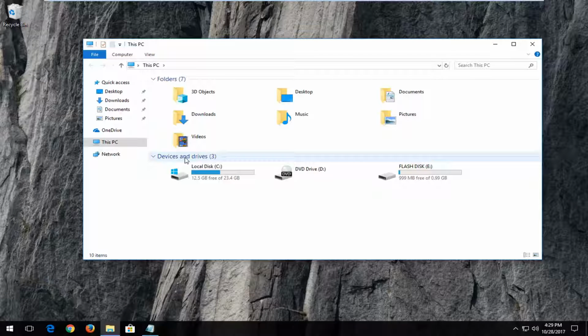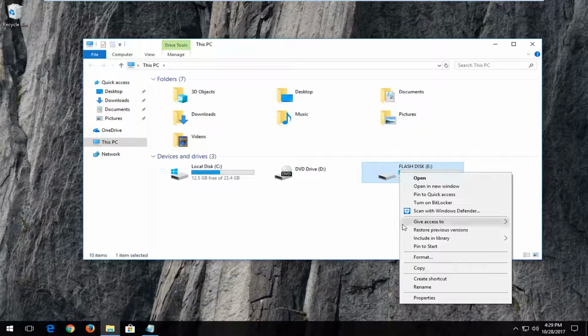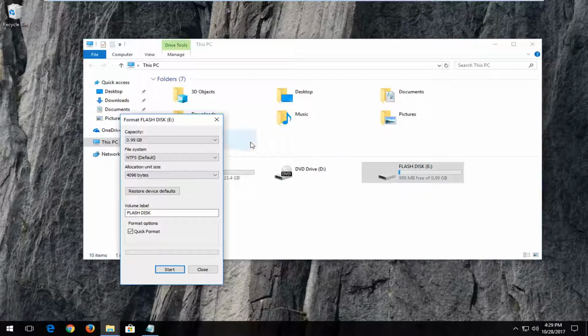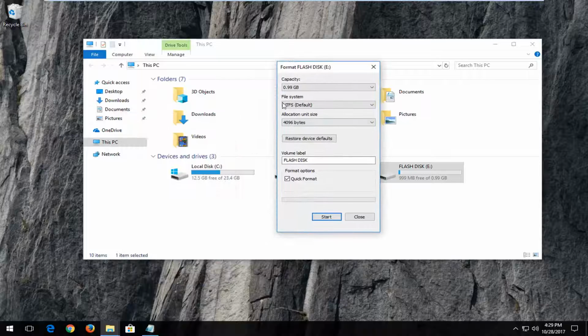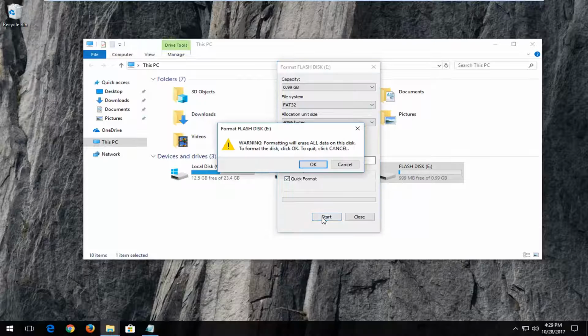Now you want to go underneath Devices and drives listed here. There should be a flash disk or flash drive, whatever your drive is here. And you want to right click on it, left click on Format. So the current file system says NTFS default. You want to left click inside this drop down menu. Select FAT32. Make sure Quick Format is check marked here. And then left click on Start.